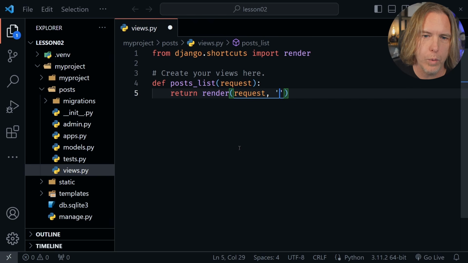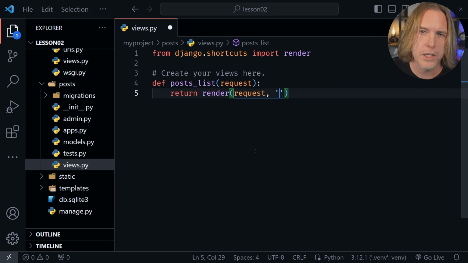I'll just put the single quotes and we'll come back and put in what we're going to put as far as what is rendered in return. So now before we go any further, we need to tell our Python project about the new app that we added to the project.